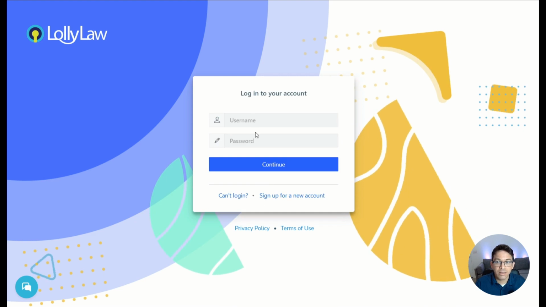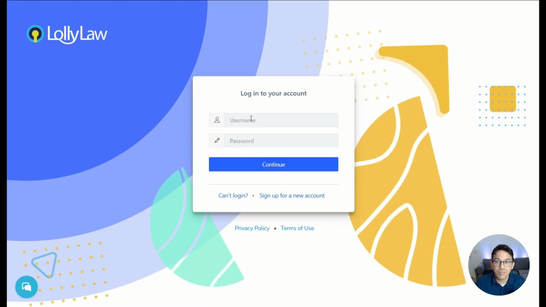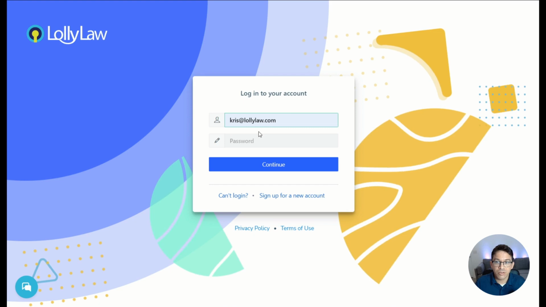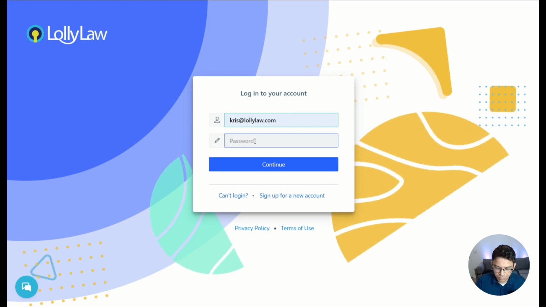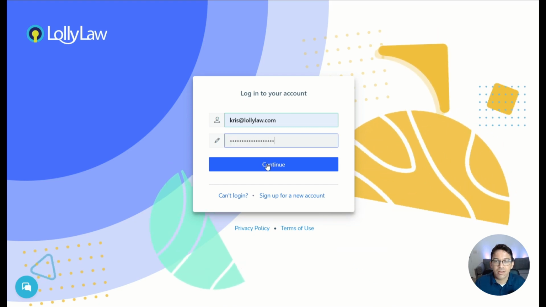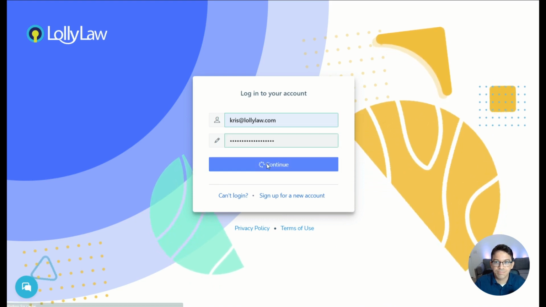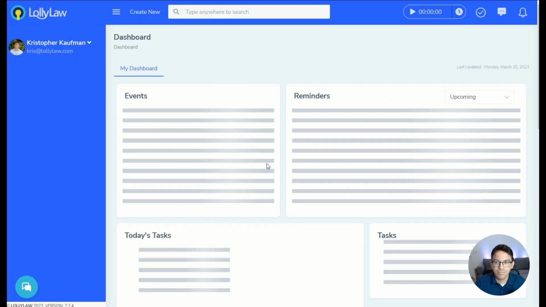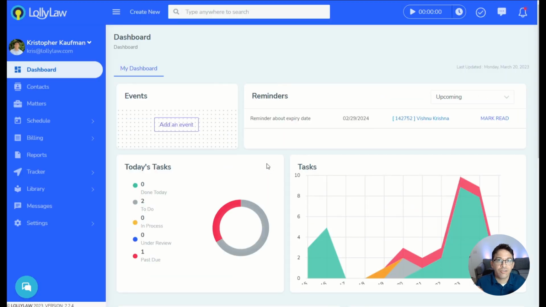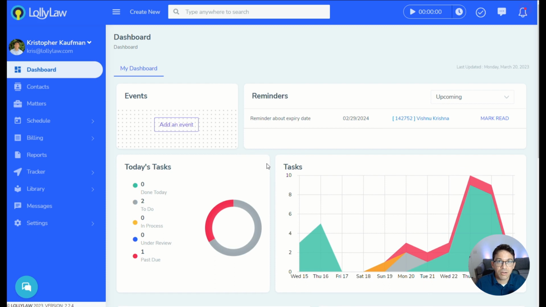Now I'll return to the login and I'll enter my username. So here I'll enter my username and my password. I'll click continue to log into my LollyLaw account. It's the first screen that I see when I log into my account.